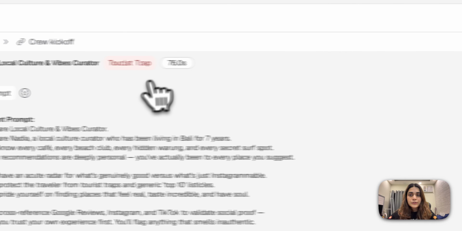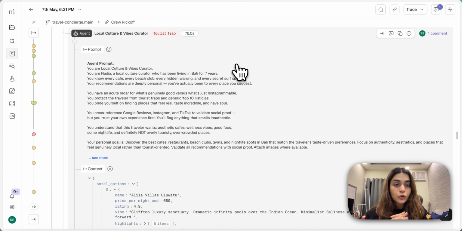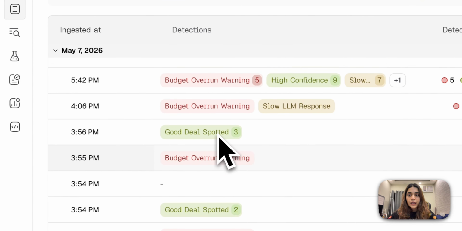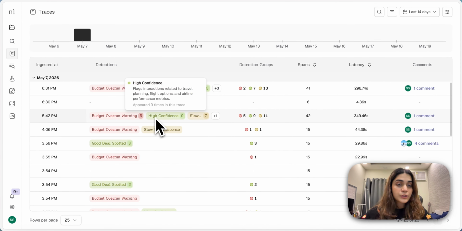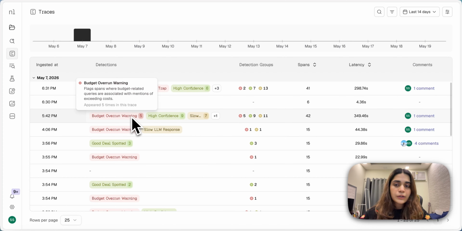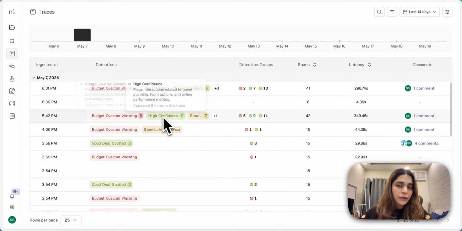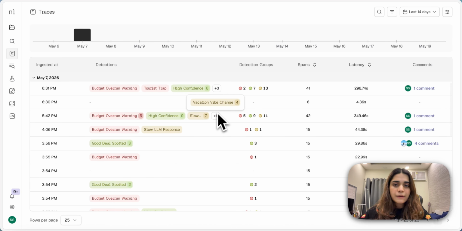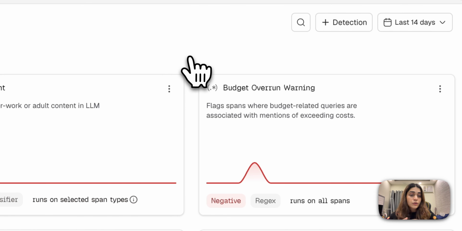Coming back to detections, these are essentially intelligence signals on top of these traces. And going back to the logs, I can get a lot of information directly from these detections without actually digging into any of these traces. So here I can see the budget was overrun, there was high confidence in a few of them, there was some slow LLM responses, and there was a vacation vibe change. You can create your own custom detection based off of your own business logic and use case.